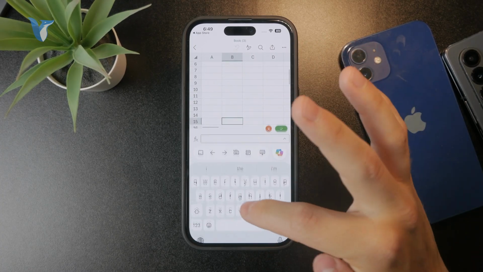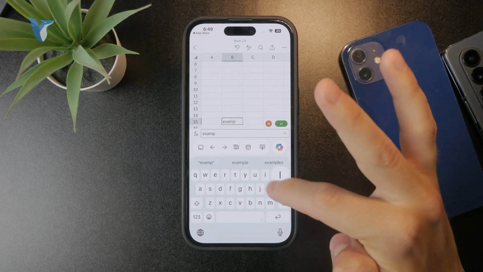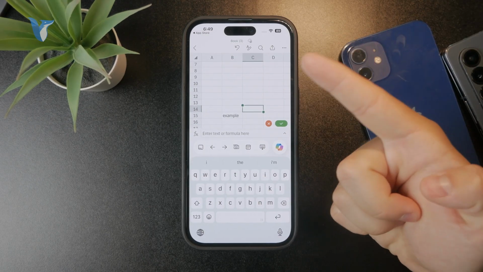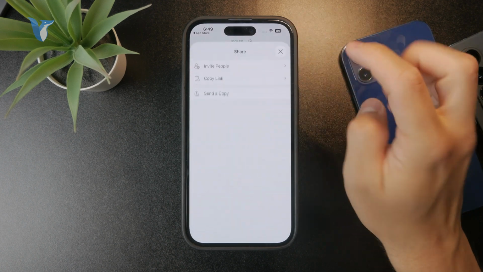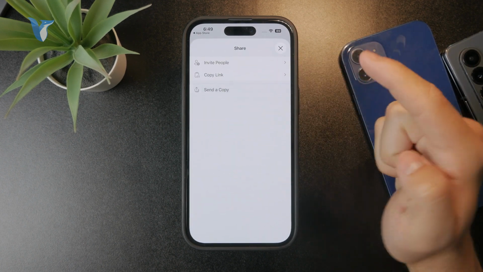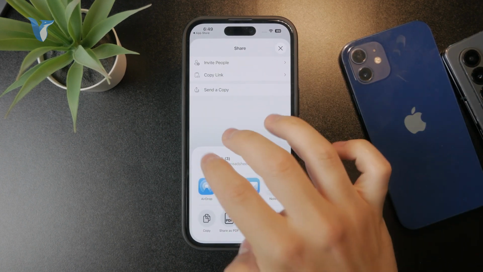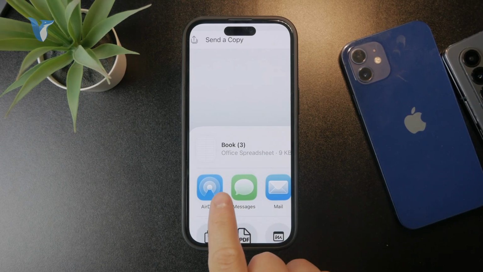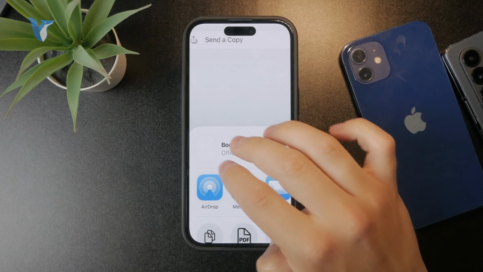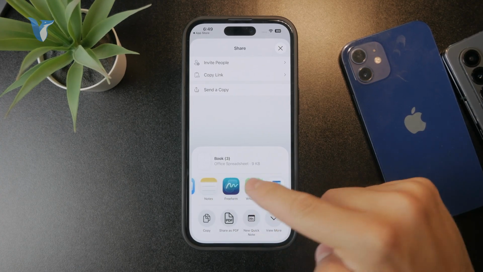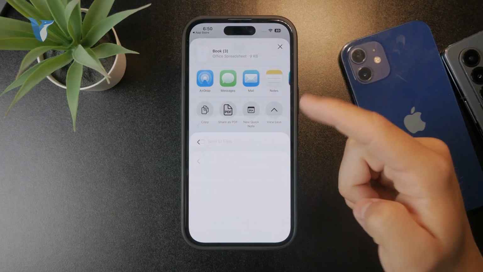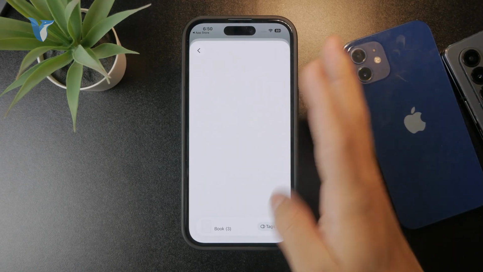Let's say that I'm going to type something in here as example. And now I can essentially save it or export it. So if I click on share, I can click on send a copy, and you can see that this file, which is called book, is in the Office spreadsheet format, and I can share it over any app I want, or I can save it somewhere to my Files app so I can access it later.